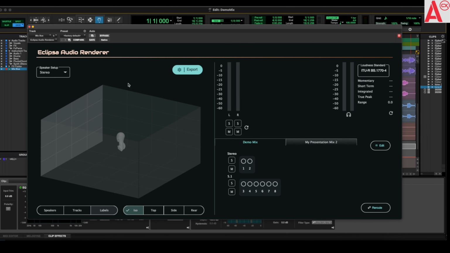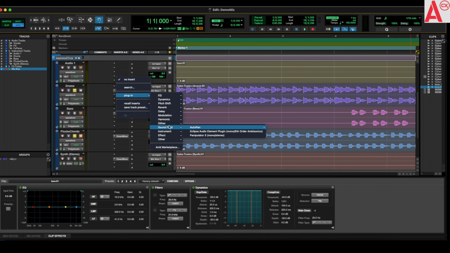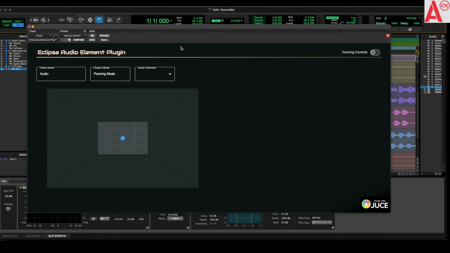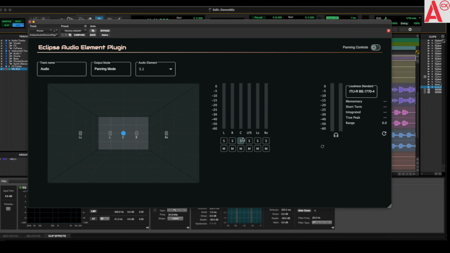Now that we've set up our Eclipsa audio renderer, let's add some audio elements to our tracks. Let's close out of here, find our drums track, click Plugin, Sound Field, Eclipsa Audio Element Plugin. This brings up this screen where we can associate the track with an audio element. We select under Audio Element and select the audio element we'd like to associate this track with. I'm going to select 5.1.